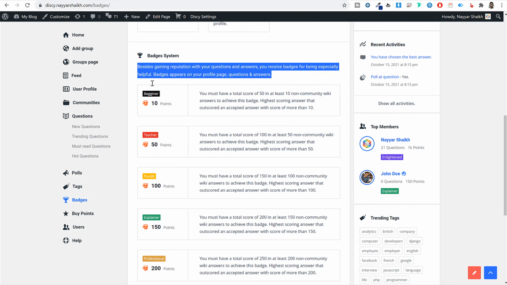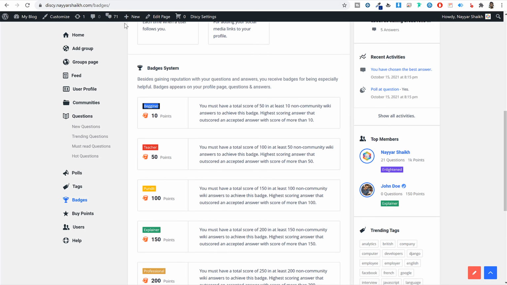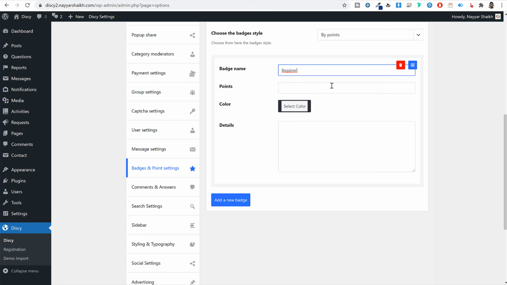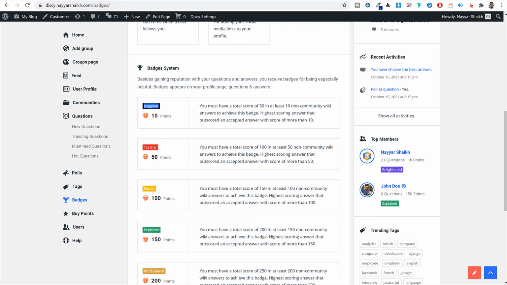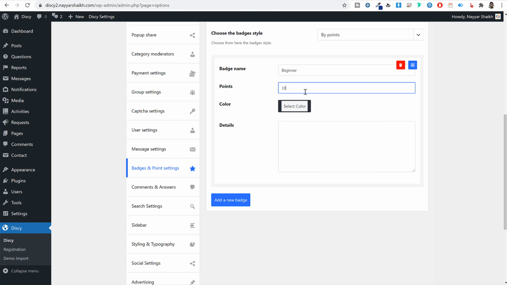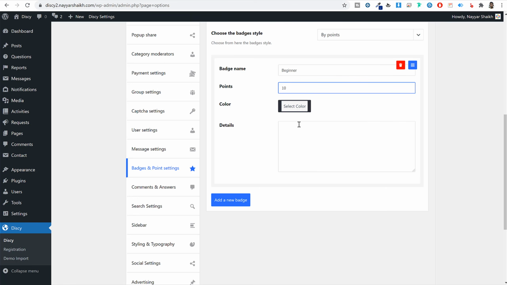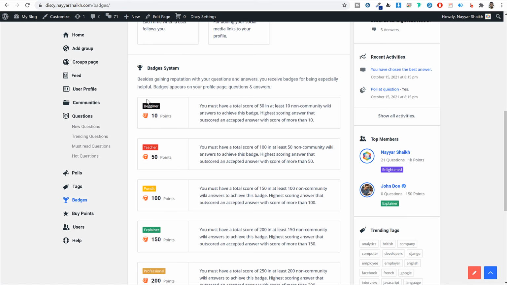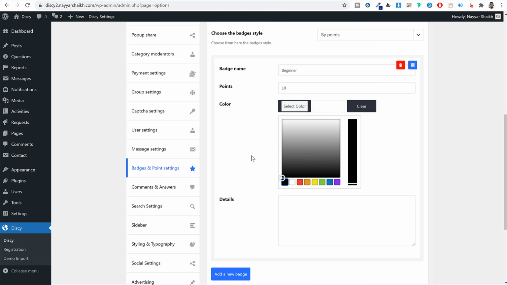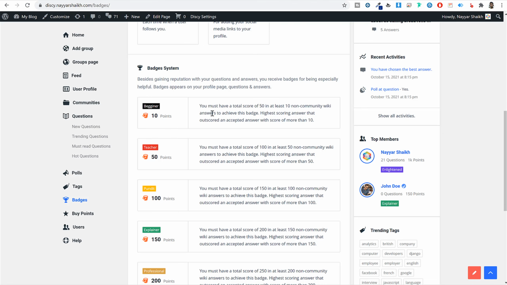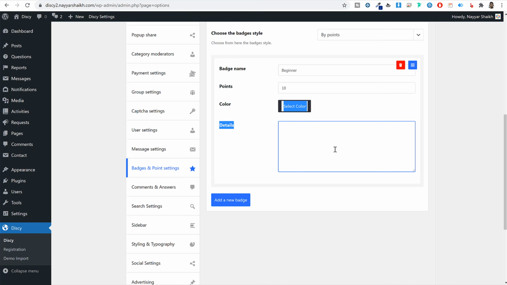And let's see. Now the first badge, as you can see, is this beginner badge. So badge name will be beginner. All right, let me add this thing and points will be 10. So when you receive 10 points, you will automatically see this beginner badge. And I want to select the color, this black color. As you can see, background black color is selected. So I'll select this black color, and you can also have some details. So this is the detail. I'll paste in this text over here.